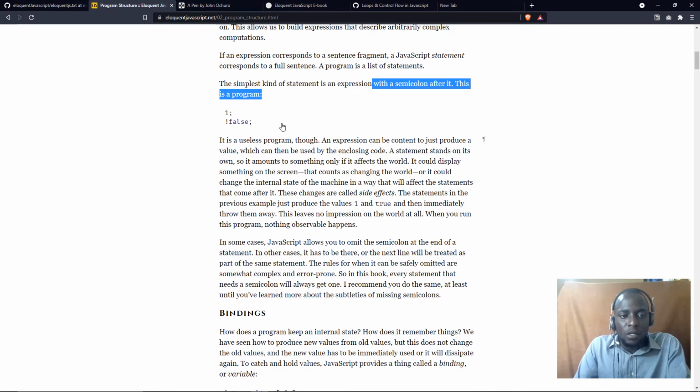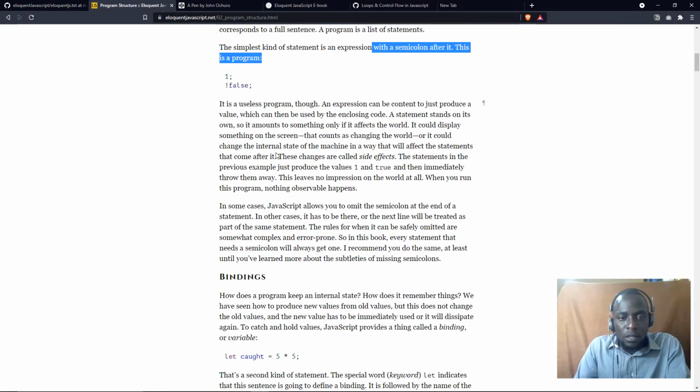Okay, let's continue reading. So it is a useless program. An expression can be content just to produce a value, which can then be used by the enclosing code. A statement stands on its own, so it amounts to something only if it affects the world. It could display something on the screen, which counts as changing the world.